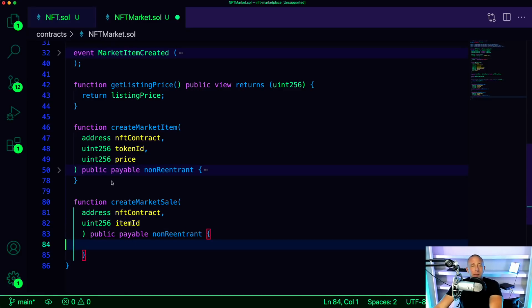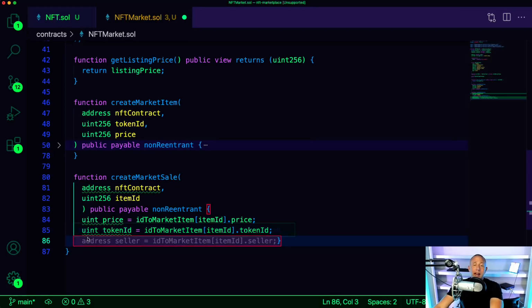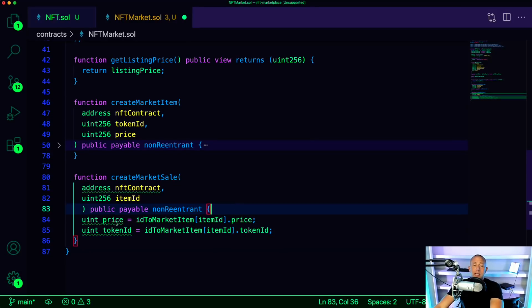We don't need to pass in the price because the price is already known in the contract. So the first thing that we're going to do is go ahead and create a couple of variables based on our arguments here. So we want to get a reference to the price. We're creating a variable called price. And the way that we can get that is just using the mapping. So we're going to say idToMarketItem using the item ID, and we're getting the price.